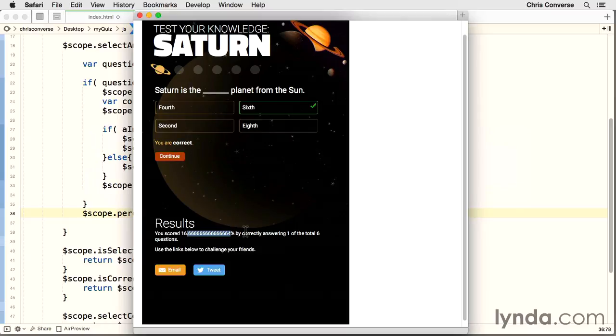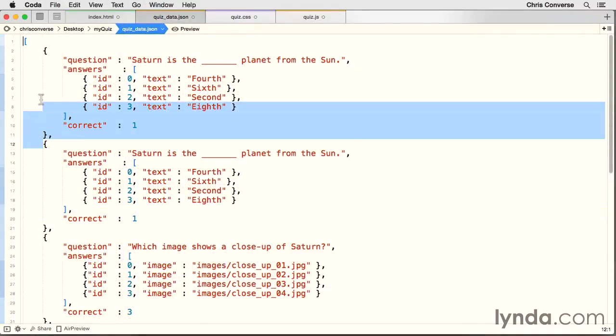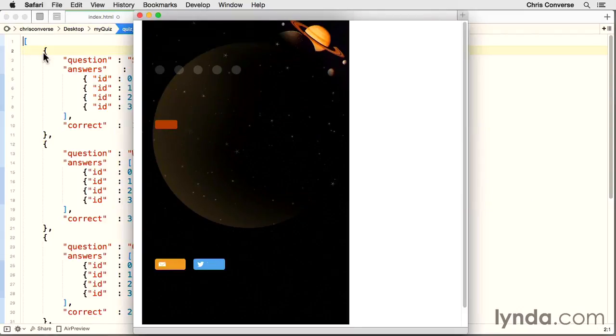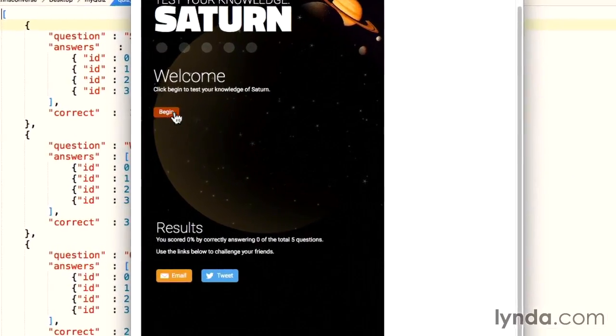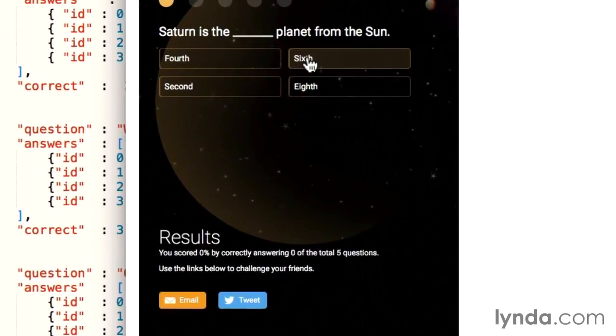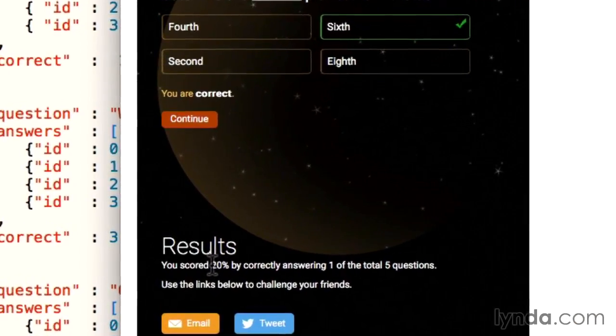So now before I continue, I'll go back to my JSON data and remove that duplicate first question. And now with our results being properly calculated, next we're going to dynamically create links for email and Twitter that will contain information about your results.